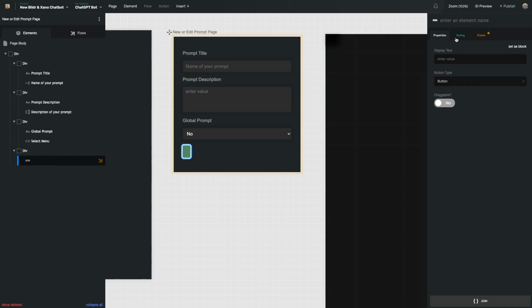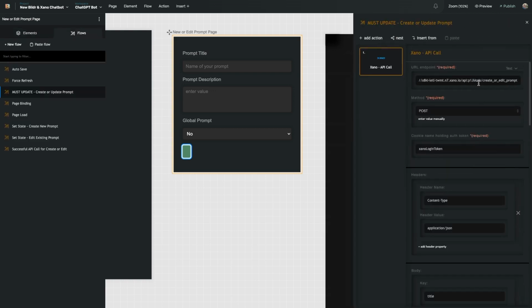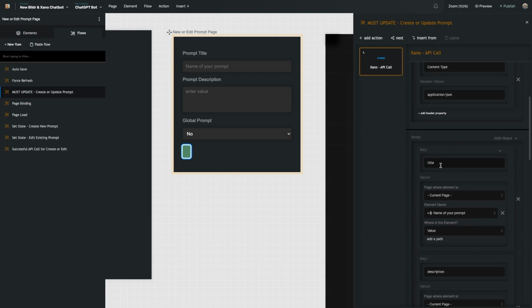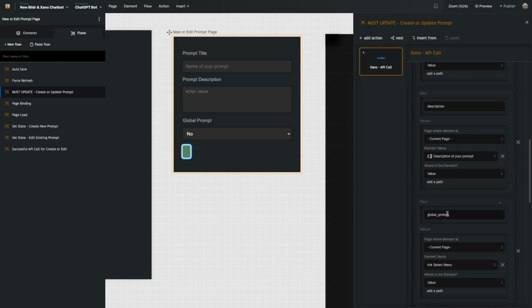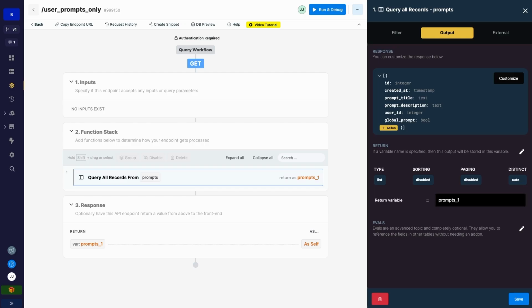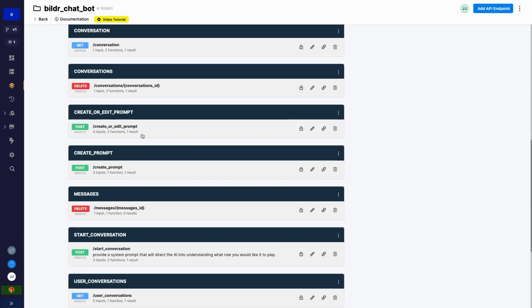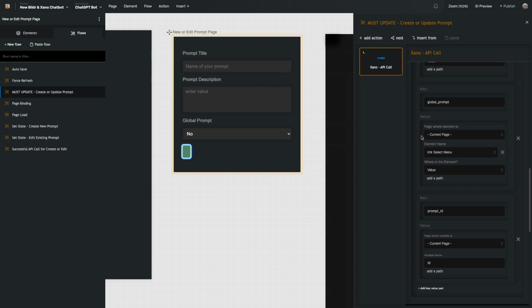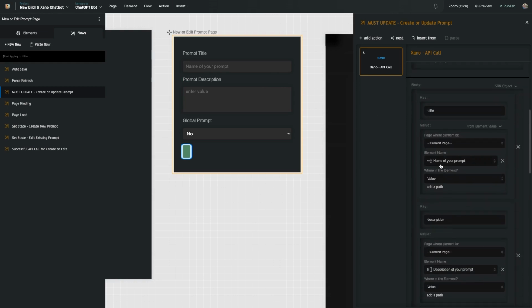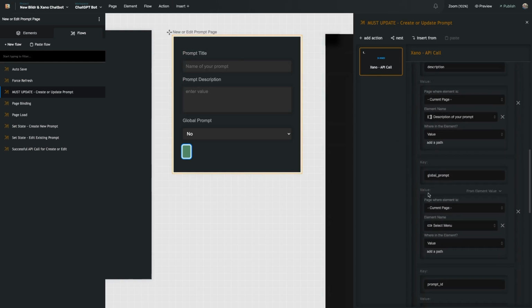The final point of this is that when I click create or edit prompt, I run the Xano API call, create or edit prompt. That is basically looking for what are the values that you want to update. So we're updating the title, the description, the global prompt status, as well as the ID. So we'll go to the Xano call, create or edit prompt. You can see these are the values that we just talked about, and these are the ones that we're mapping the new values in. We're just tying those values to the elements that they're coming from. So if I change something in the title, I'm just grabbing the value from the title and sending it in. Same for description, and the same for the global prompt right here in the select element.